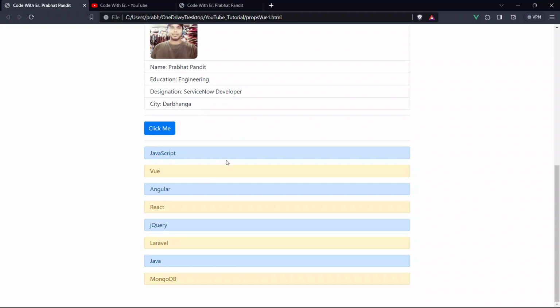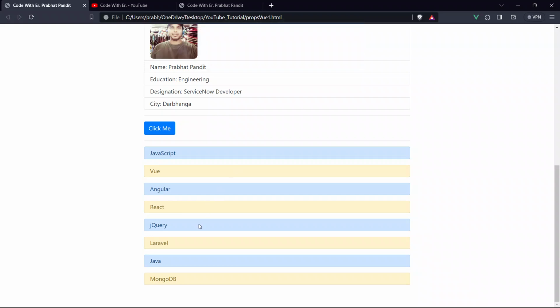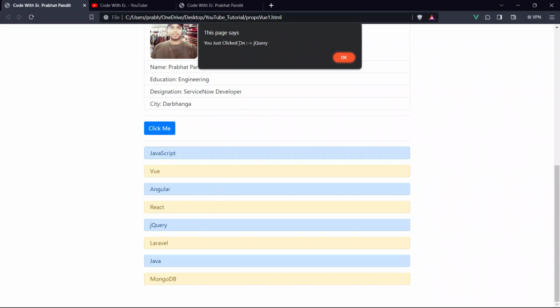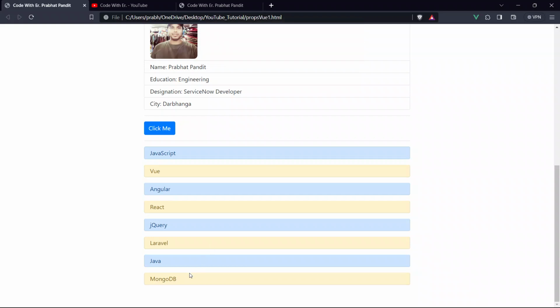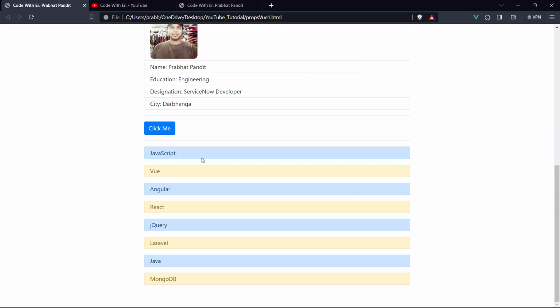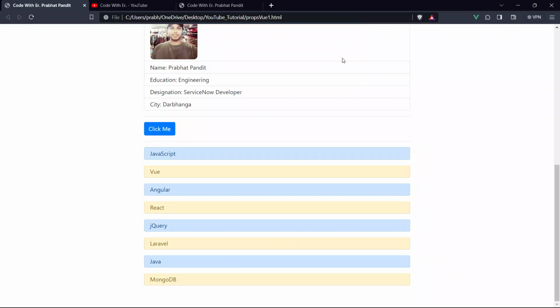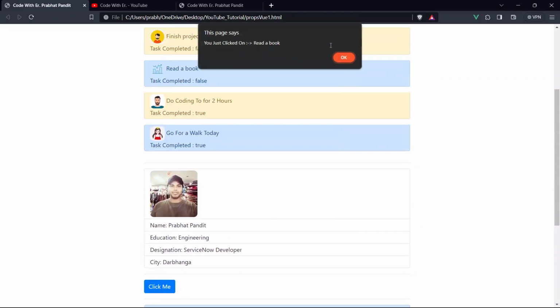As of now, we have to implement this click event also. You can see I have clicked on JavaScript, and you got the alert, you clicked on JavaScript. Click on jQuery, you clicked on jQuery. Click on MongoDB, you clicked on MongoDB. Click on Vue, you clicked on Vue. So we have to implement this functionality also, and we will implement it here also.